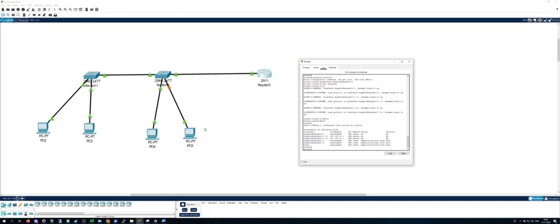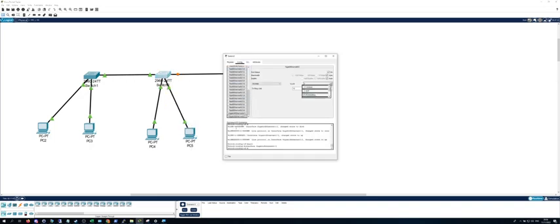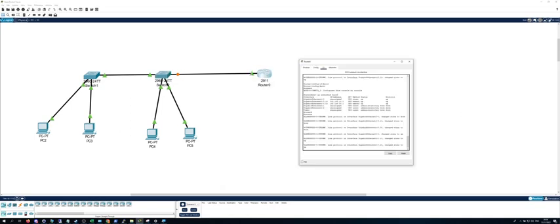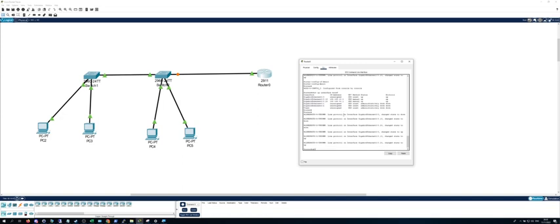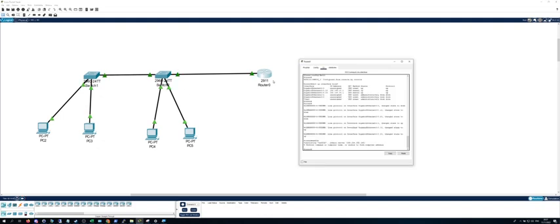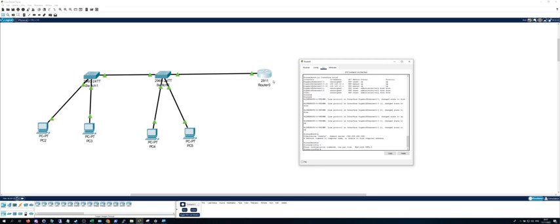Oh wait, you have to also enable the trunking mode. So you go to gigabit 2, set it to trunk. Very important. Otherwise the router doesn't know what to do, basically. Okay, let's continue. So enable, config t. Then we go to the DHCP thing.